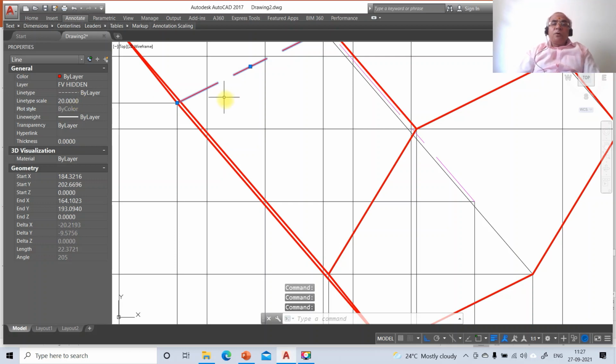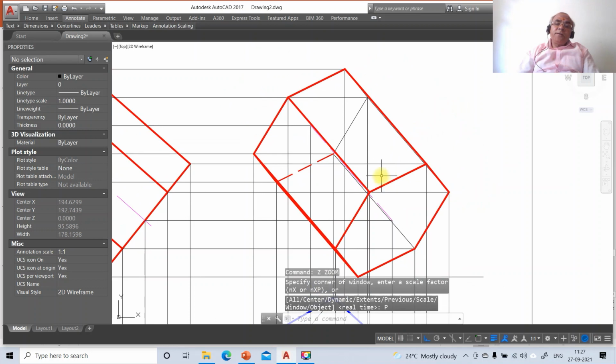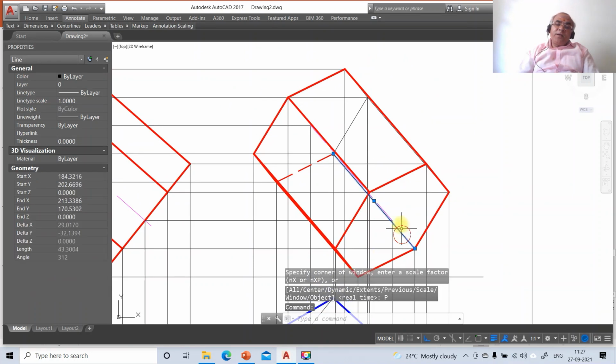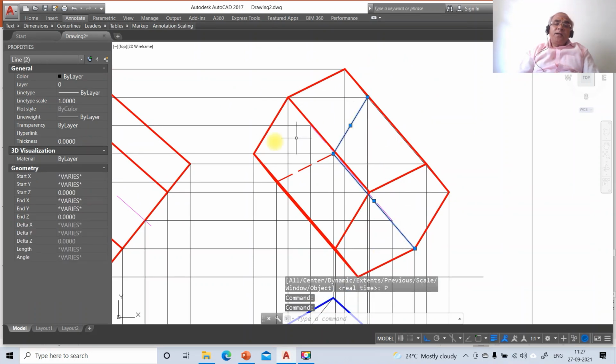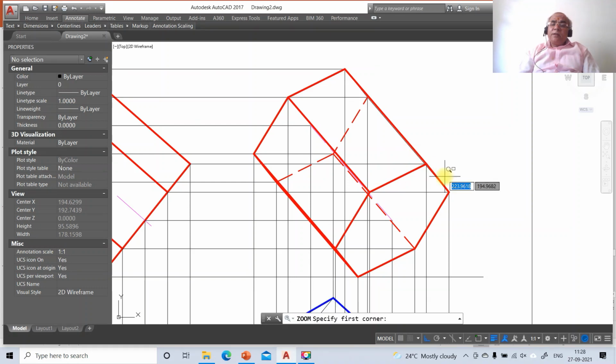So once you do that, zoom previous, and you've got this. You take this line, again this is invisible. So you go to layer, make that as front view hidden and take the distance as 20. So this is how you will be able to create this drawing.